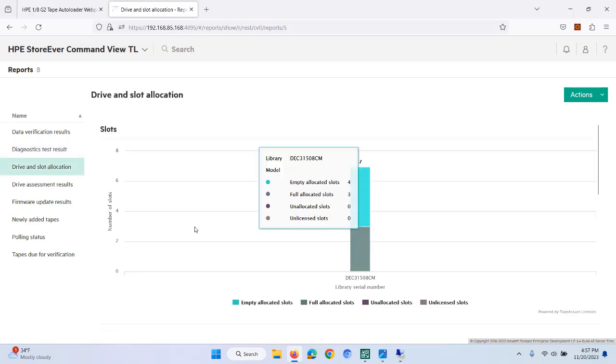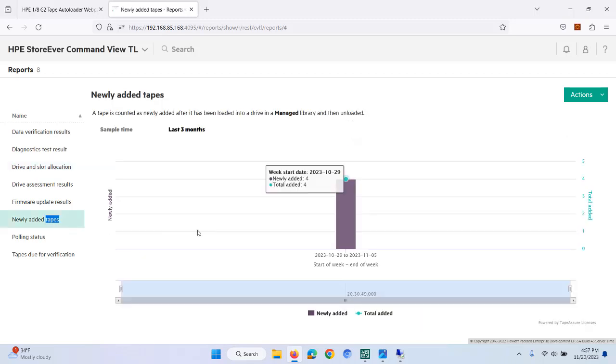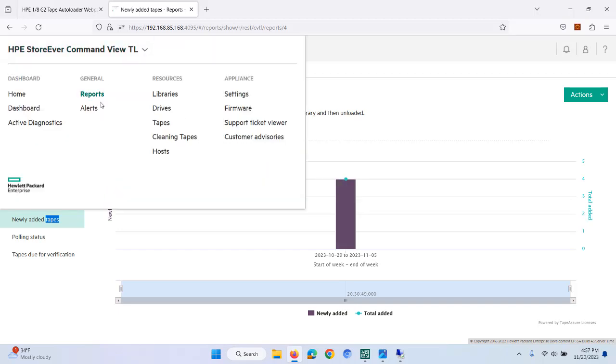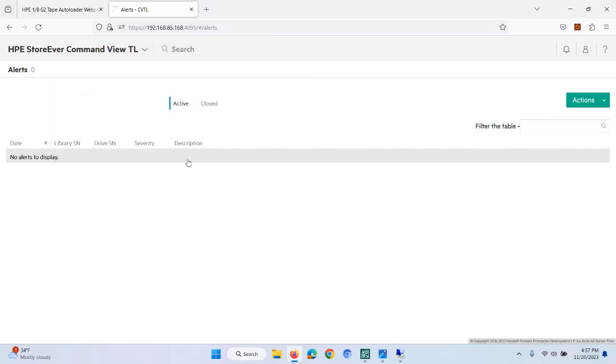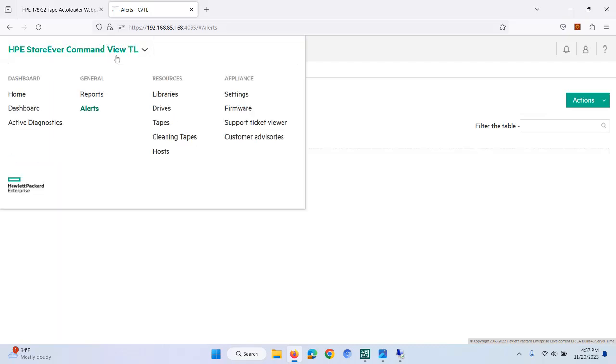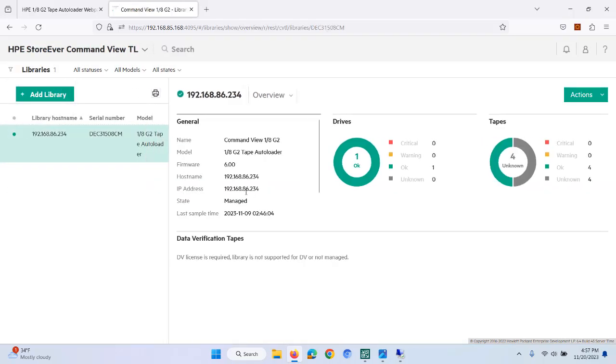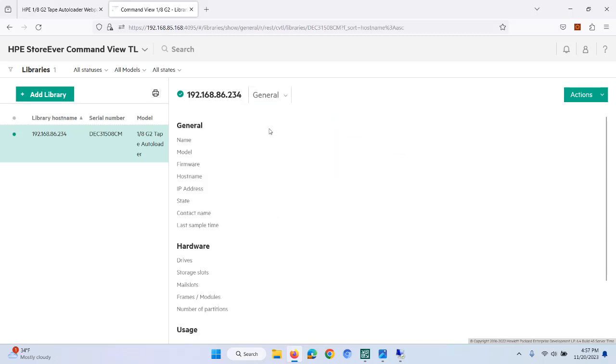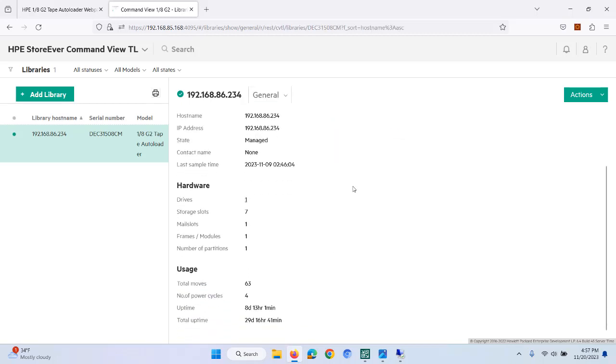Drive slot allocation. Right, newly added tapes. So there's a few different reports that we could certainly run here based on what we required. Any alerts would pop up over here. We could look at the library itself. We can get a lot of information here. So for example, we could get some general information.